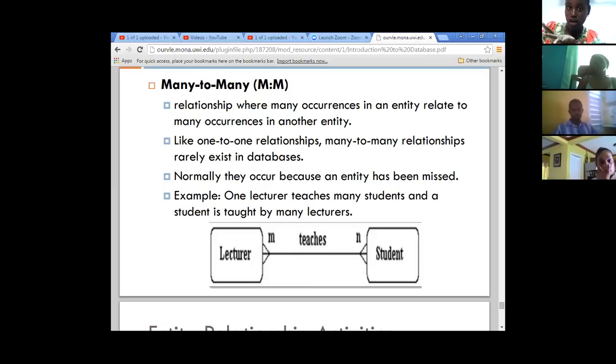Because if it occurs, we have to fix it by including an associative entity, right? So that you can only have one-to-one or one-to-many. So yes, many-to-many exist, but we don't encourage it. We have to try and solve it as much as possible. So I am going to open up a Word document and show you how we would fix this kind of relationship.